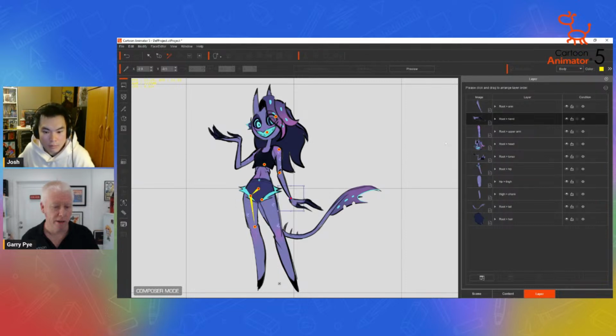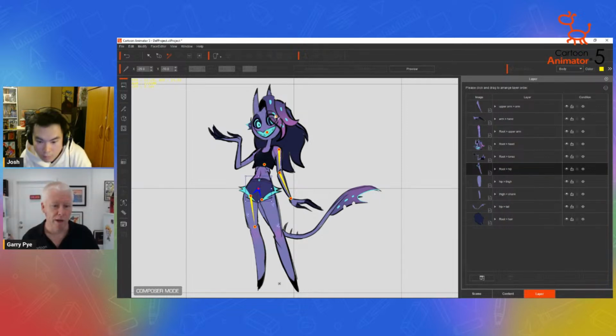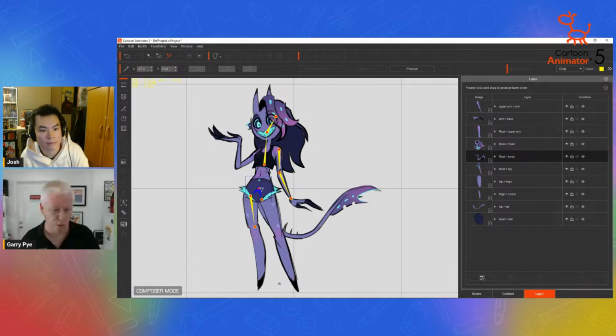And again, nothing overly technical about this. It's about as straightforward as you can possibly get for creating a character, believe me. There's the tail. We connect the tail to the hip, and then we'll start at the top here with the hair. We'll connect the hair to the head. We'll connect the head to the torso. We'll connect that to the hip, and then the upper arm, finally connect it to the torso.